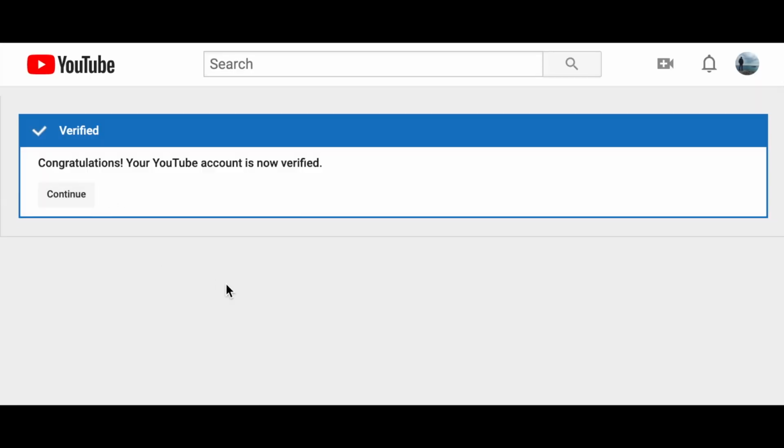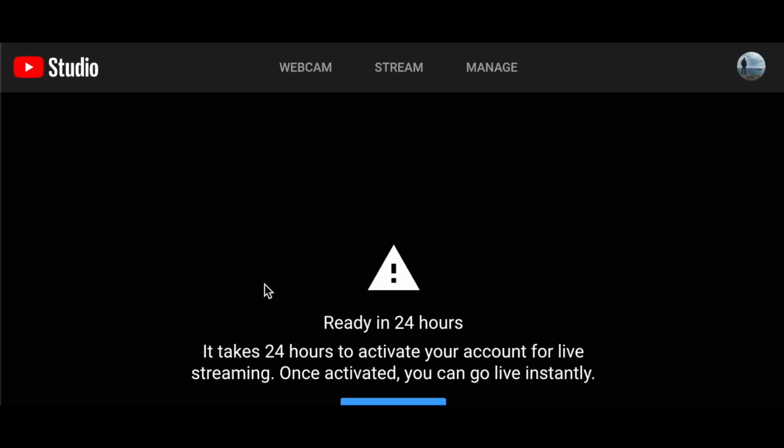Once you complete that process, you'll be brought to a screen where you can click on continue, and then you'll be shown a screen that says your account will be ready in 24 hours. So it takes 24 hours for YouTube to set up your account for live streaming. So in the meantime, you have 24 hours to kill before we can do anything else.